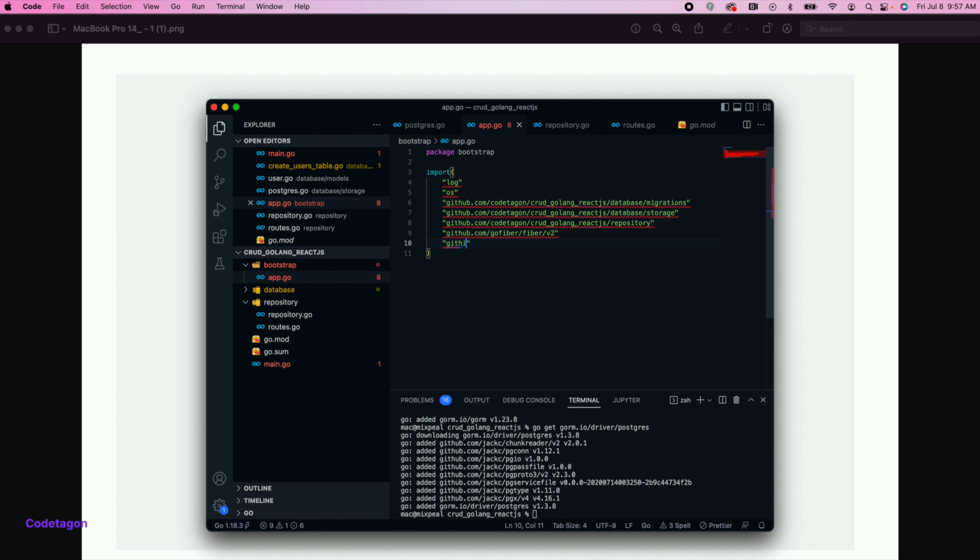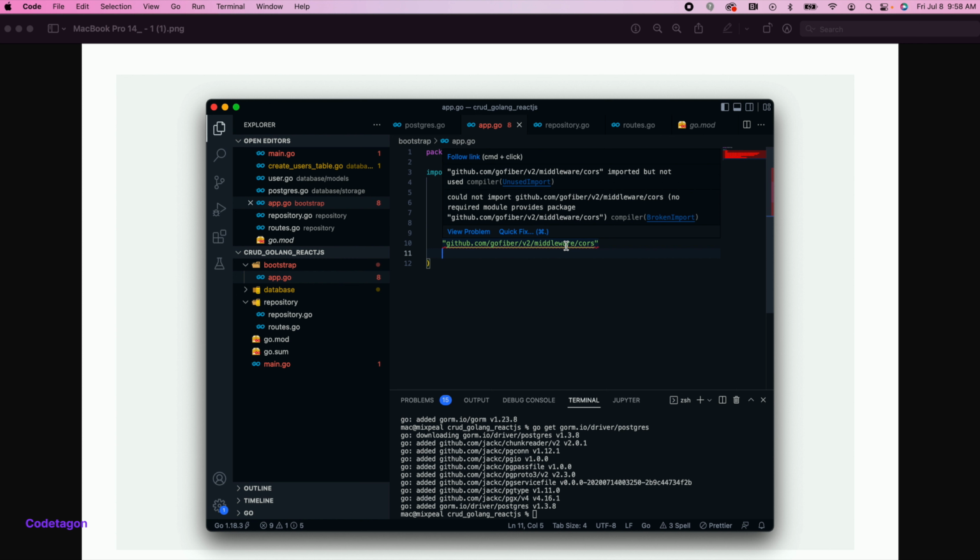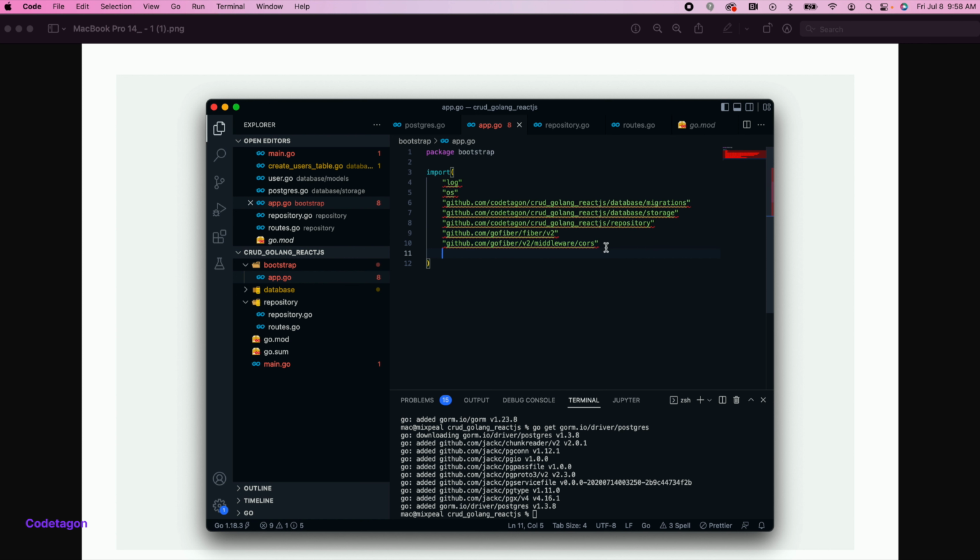Okay, so github.com/go/fiber/version2/middleware. So we're going to need the cors, and we're going to need... is that found, imported but not used. Could not import. Okay, so github.com. Oh, sorry. Fiber, please pay attention to that.